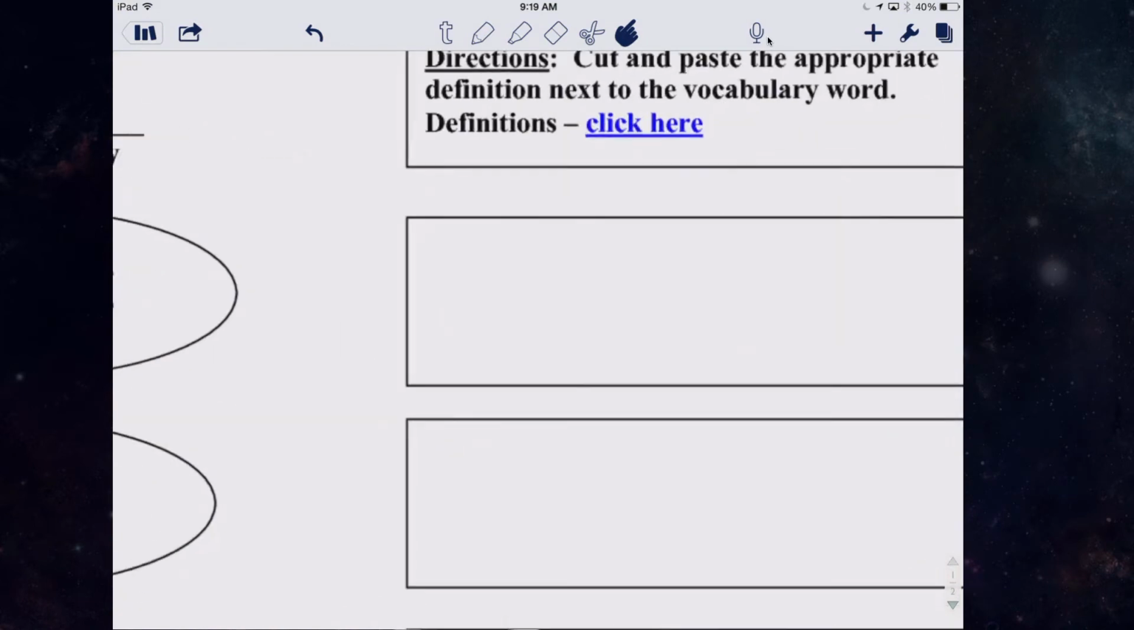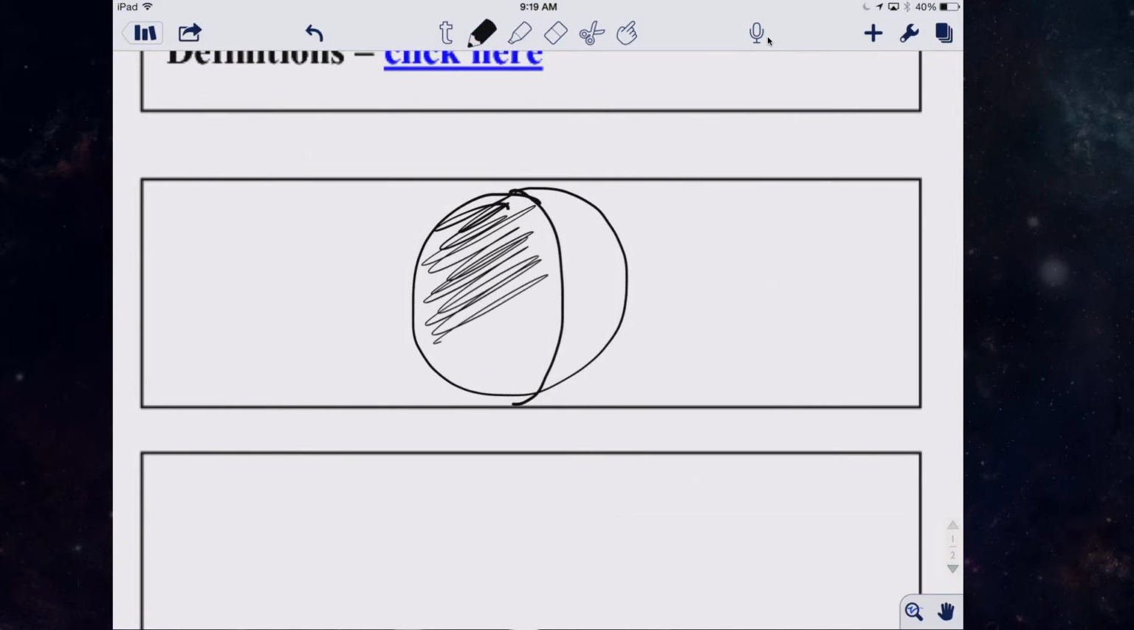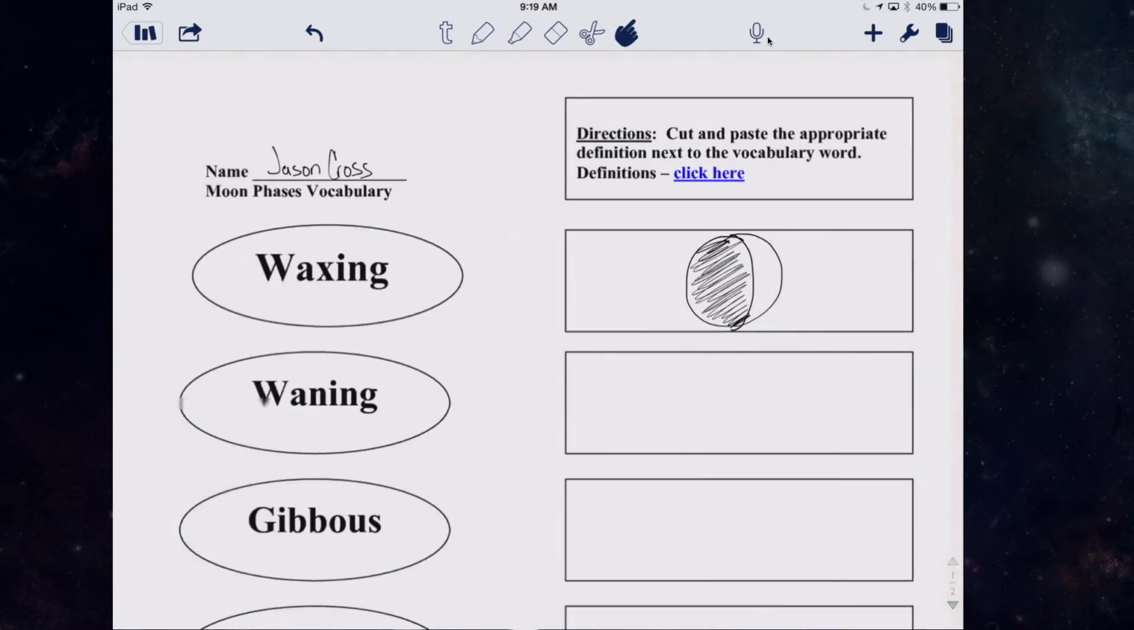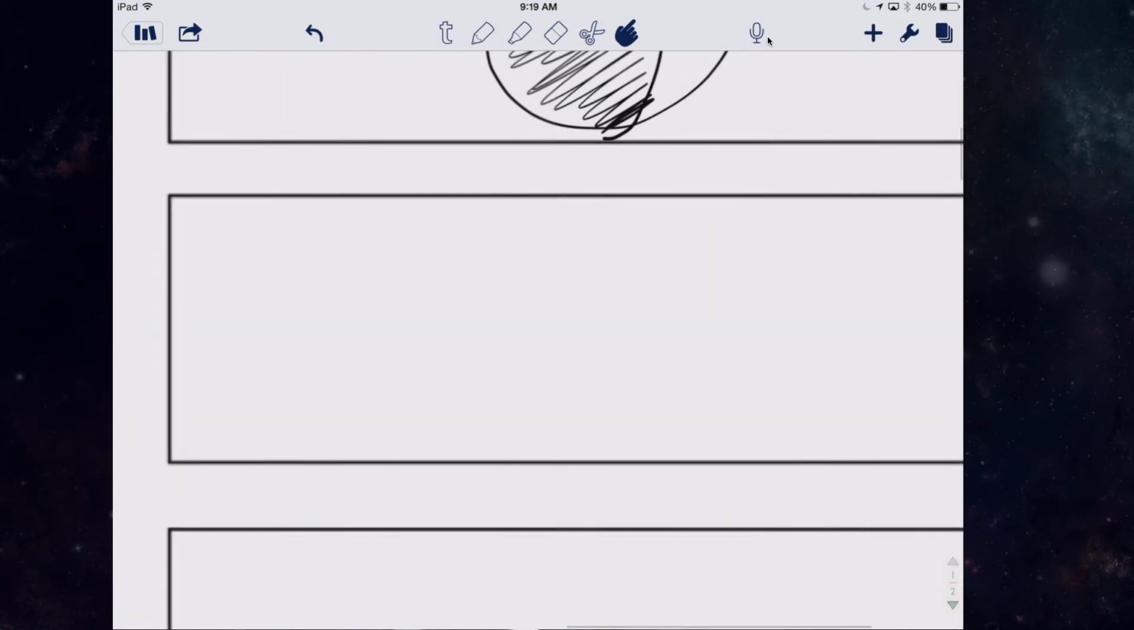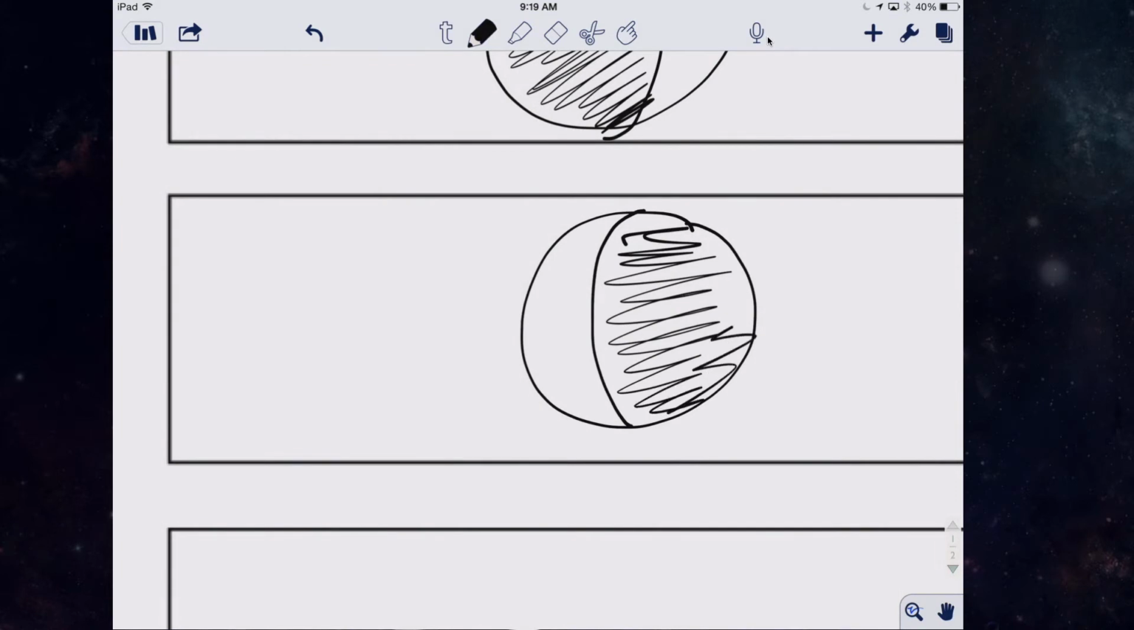Now, first, moon is waxing. Let's see if I can remember this. So I'm going to draw my moon here, and I believe this is a waxing moon. I'm going to go ahead and click my finger out and zoom out. I'm going to zoom in here. Let's go ahead and grab our pencil tool again. I'm going to draw another one, and I believe waning is the opposite direction. Dark side over here. All right, so you can get the point.